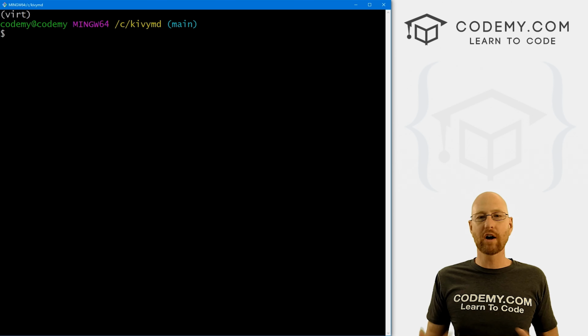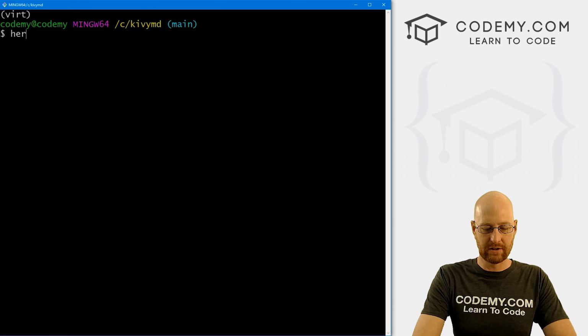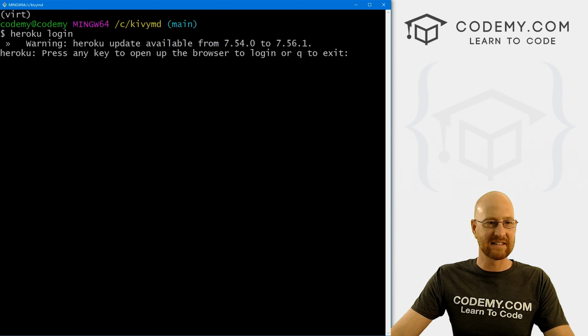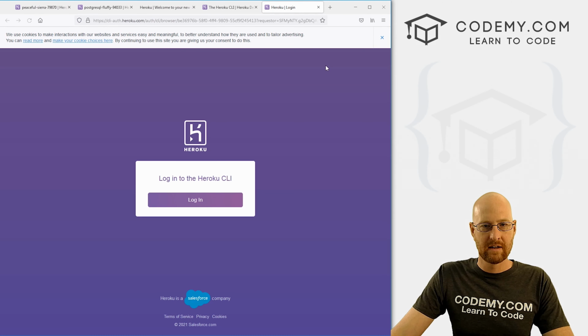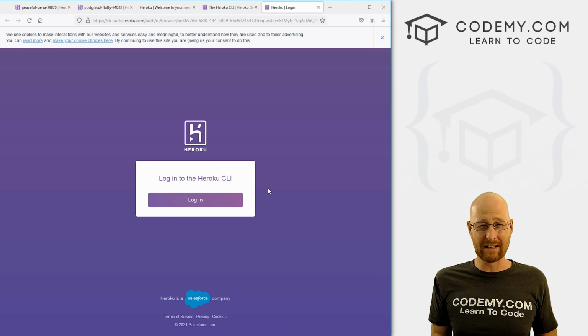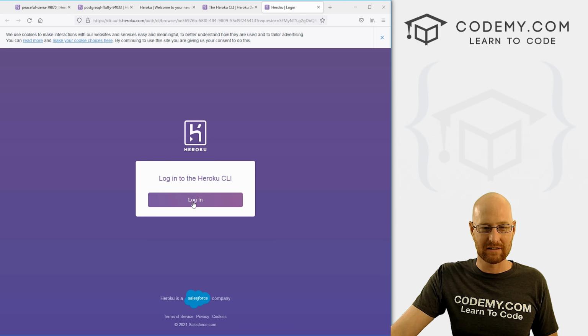Now we need to log into Heroku. So to do that, you just type in heroku login, assuming you installed that CLI thing, and click any button, hit enter. It will pop up a little web browser, and then it'll ask you for your credentials. Now, I've already logged in, so it's not asking me for mine. All I have to do is click this button.